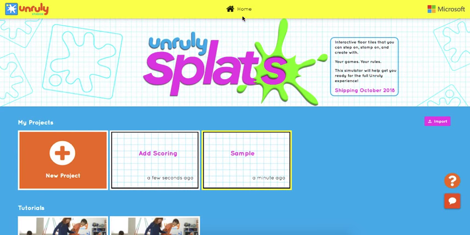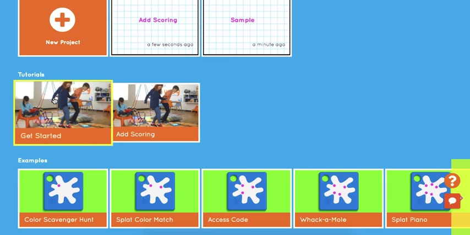Hello, let's head right into the next tutorial. So we're going to head from our home screen, which at any point during this simulator, if you need to go back to this screen, just click up in the middle at the top, this little home button. It'll bring you right back here. So we'll head into our second tutorial. We just did the Get Started tutorial.